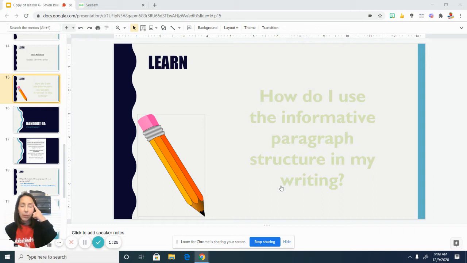So can everybody think about in their mind that sandwich organizer or the hamburger, cheeseburger organizer that we use to help us remember what parts are in an informative paragraph? Can you see that, picture that in your mind? Are you getting hungry? Well, think about, what is the top piece of bread? The top piece of bread. Yes, that's right. It is the topic sentence.